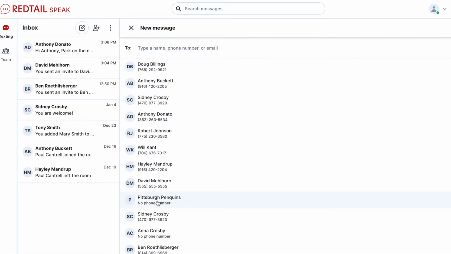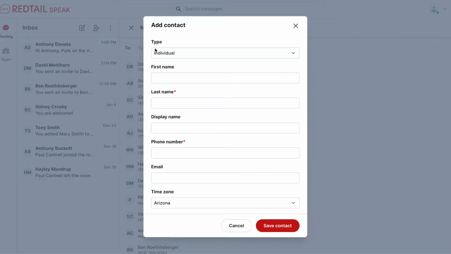Because I have it integrated with my CRM, there are a lot of names that already populate in here. If I'm not a CRM user, it's going to be important for me to start adding contacts to my Speak database. I can do that by clicking the Add Contact icon just to the right of the new message icon. I'll click on that, and I can add an individual.